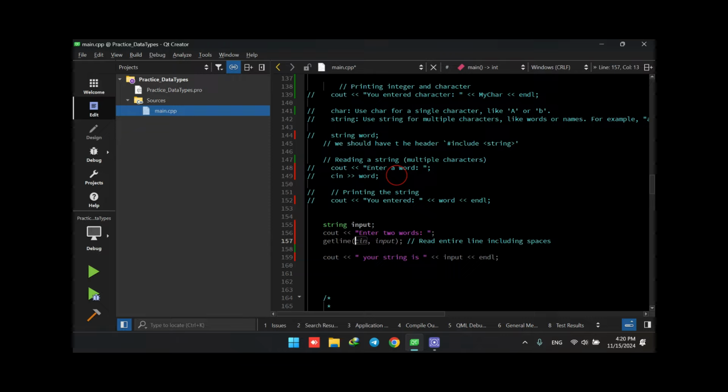Here, if the number is greater than zero, it prints positive. If the number is lower than zero, it prints negative.